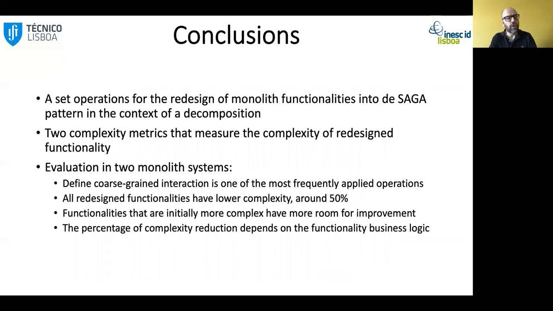So finally, to the conclusions. What conclusions have we achieved with this work? There is a set of operations for the redesign of monolith functionality into the saga pattern in the context of a decomposition, two complexity metrics that measure the complexity of redesigned functionality, and the evaluation on two monolith systems. We can conclude that the coarse-grained interaction is pretty relevant. All redesigned functionalities have lower complexity. Functionalities that are initially more complex have more room for improvement. And the percentage of complexity reduction depends on the functional business logic.